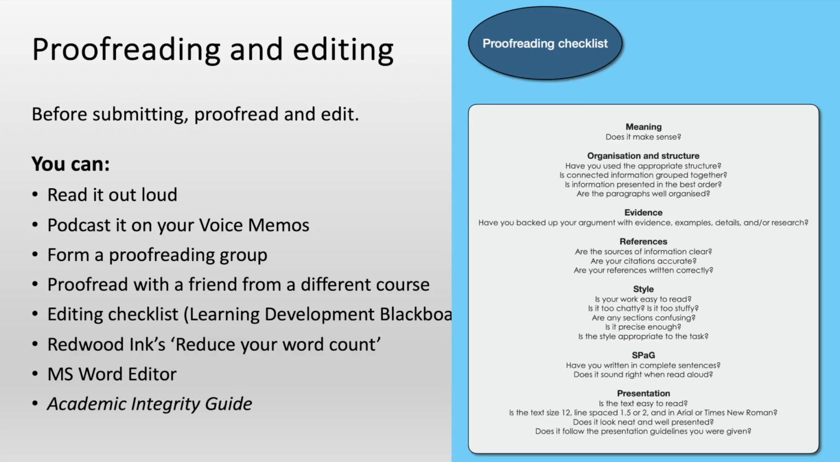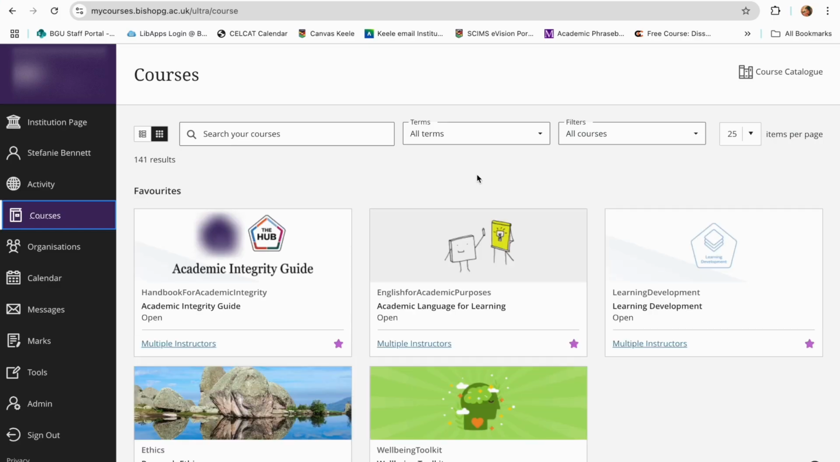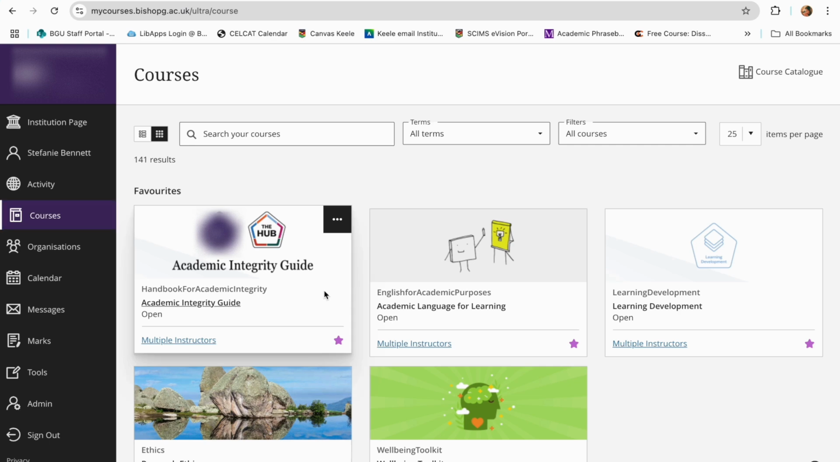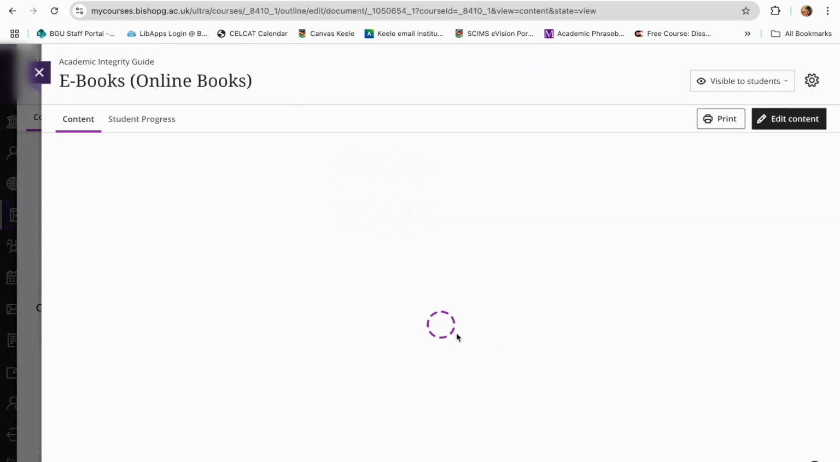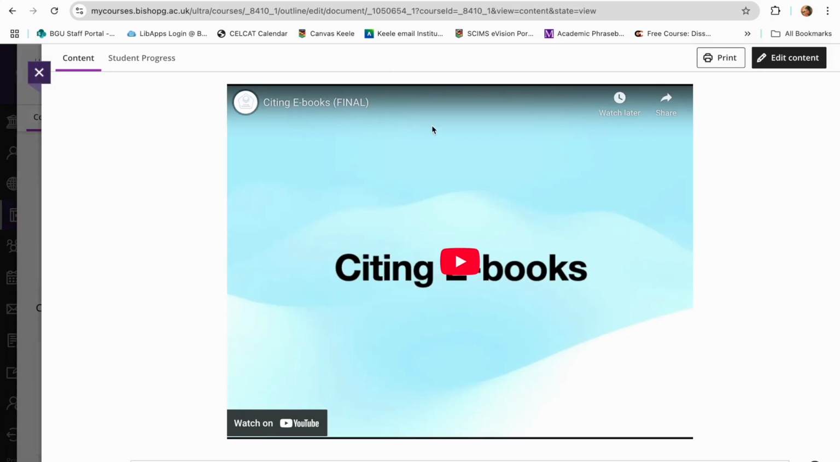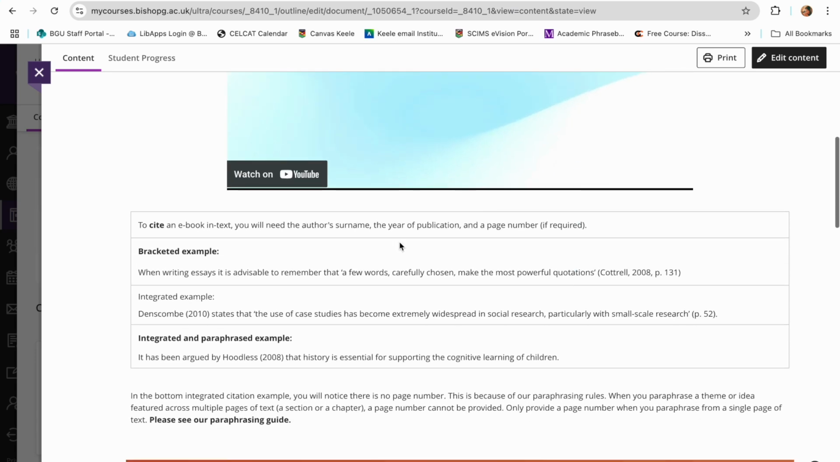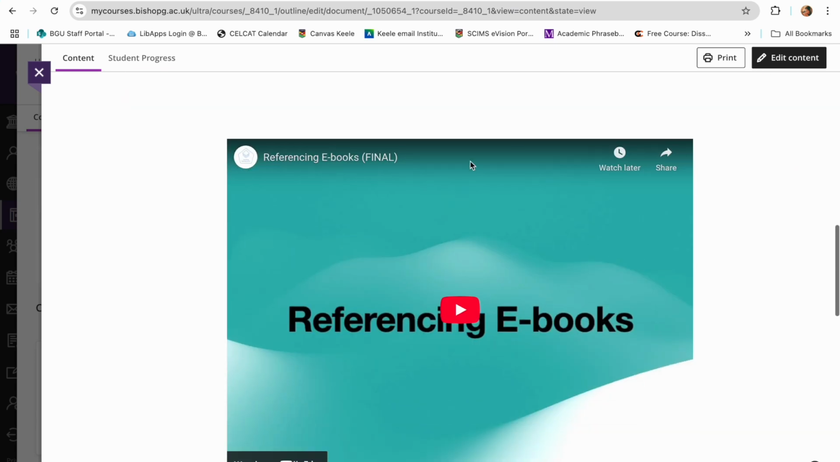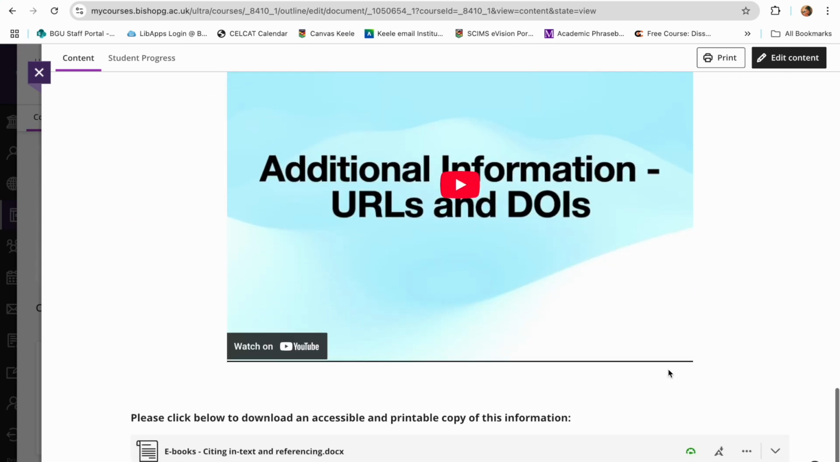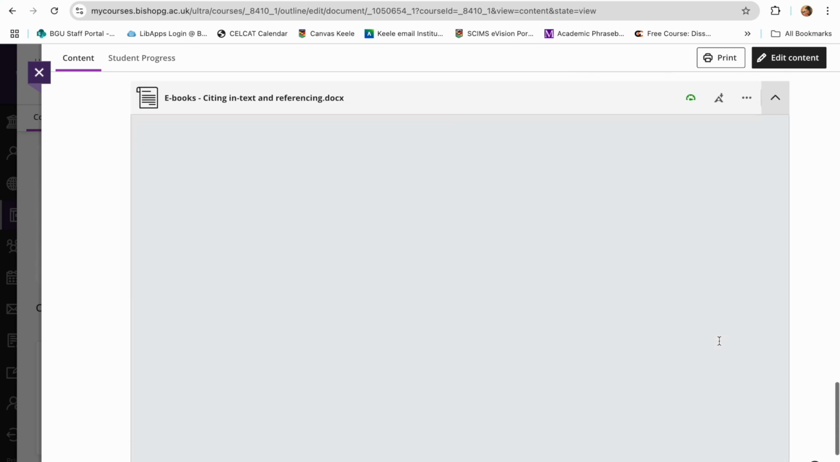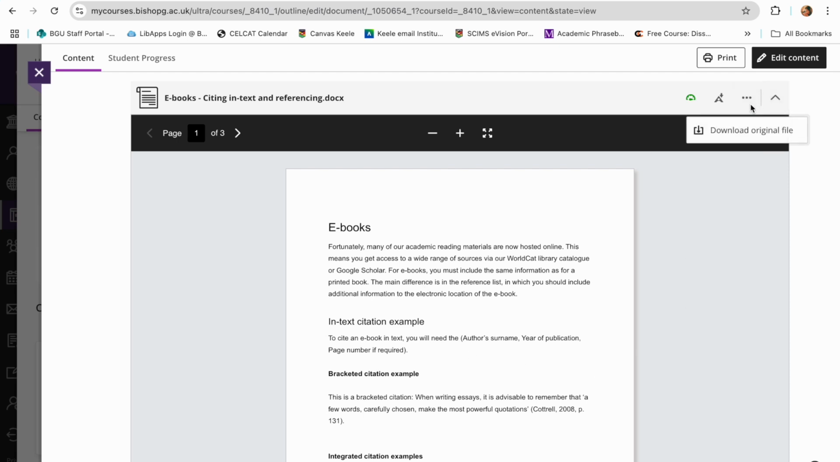And finally, the Academic Integrity Guide. I'll quickly show you what it looks like and how to use it. You will find it on Blackboard under Courses. Type in what type of source you're looking for. Blue videos are how to cite the source in text with the examples underneath. Teal videos are how to reference the source in the reference list with examples underneath. And you can download a copy of all the information on the page from the Word document below by clicking Download Original File.